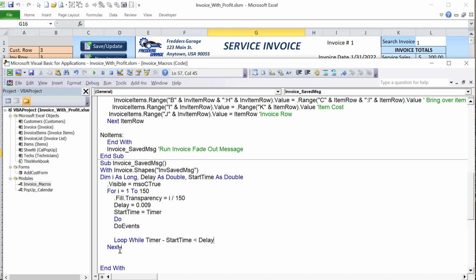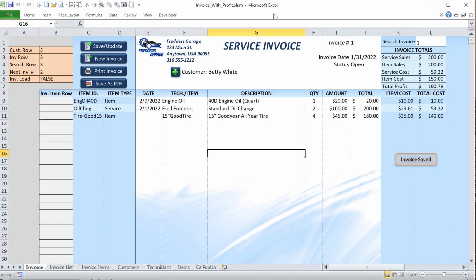Okay, let's take a look at that. We're going to copy that. It's just a simple little macro that we're going to use to run that fade out message. I'm going to save our work and run that macro to see if we have any issues on this particular fade out message. We should see it's fading out. All right, good.